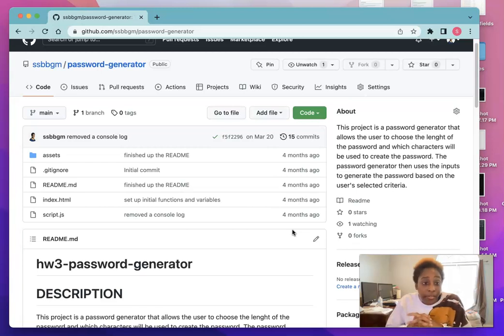when I was going through my certification full stack web development program. So this was a password generator. It was one of the first projects that we had in the course. And so we built it using HTML, CSS, and JavaScript. So I'm going to walk you through this.